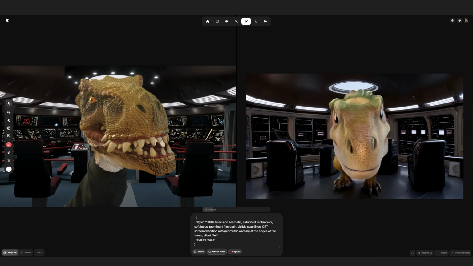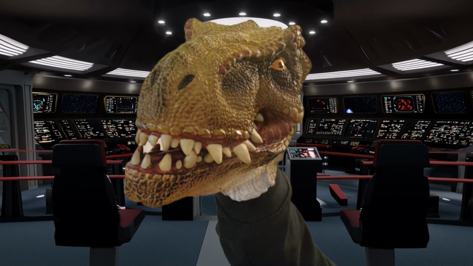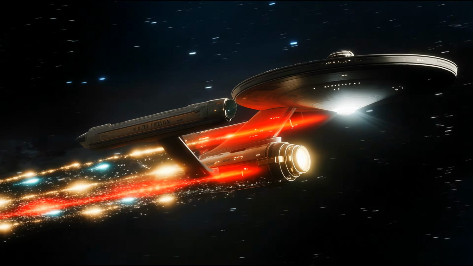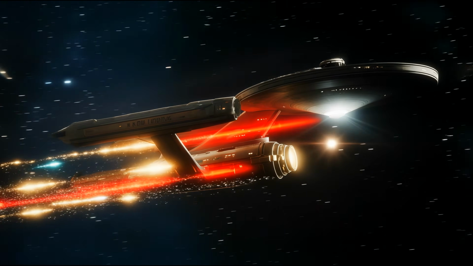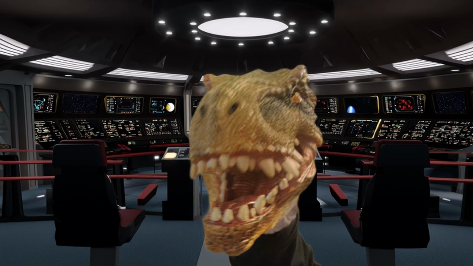The obvious next step here is to put a dinosaur on the bridge of a Starfleet command ship that's currently at yellow alert. Not entirely sure what kind of dinosaur we have on the bridge today, as it only came labeled as dinosaur animal. But that's good enough for me, and apparently for Starfleet as well.